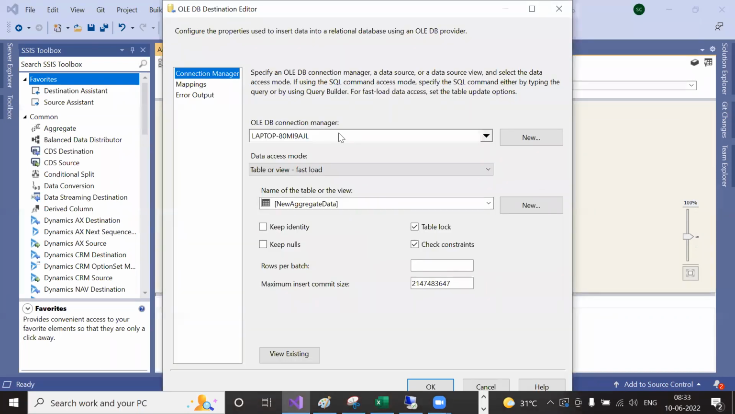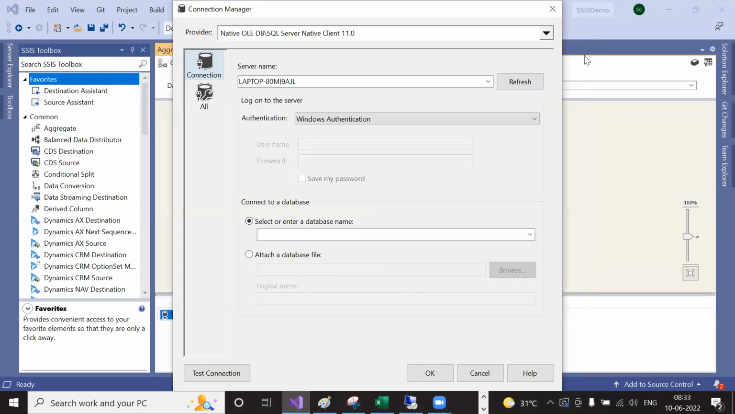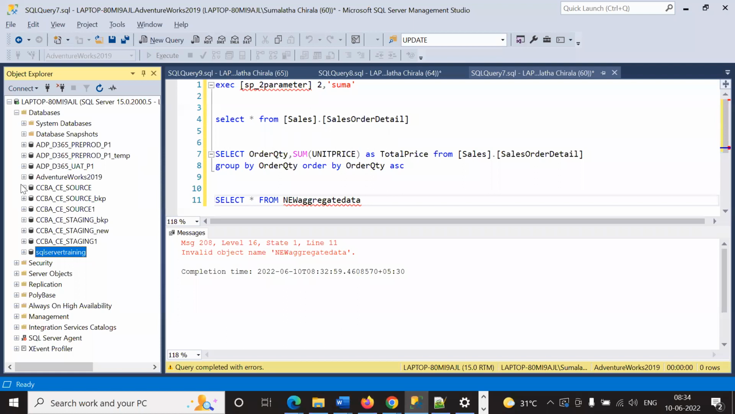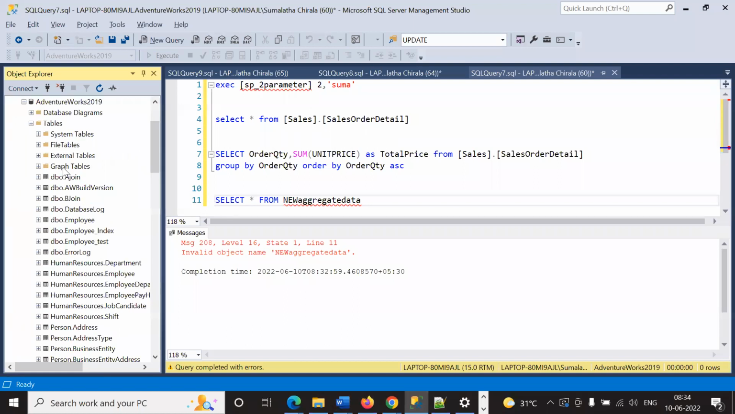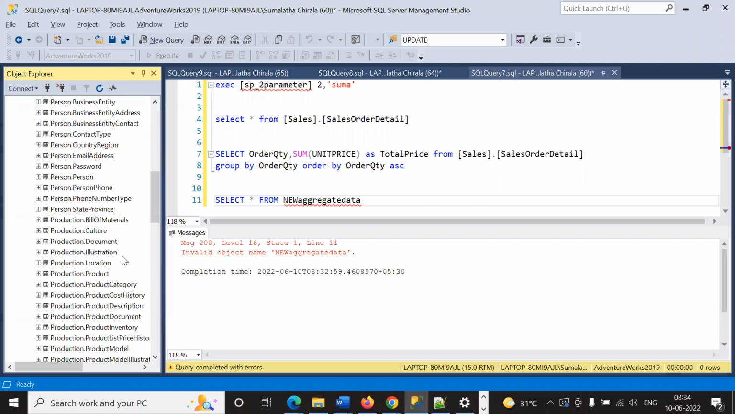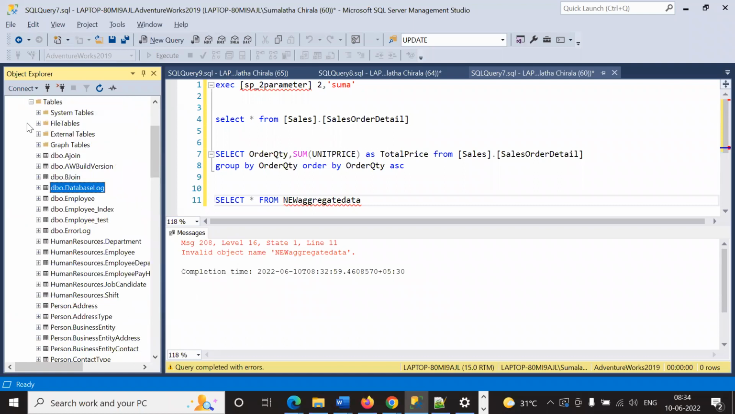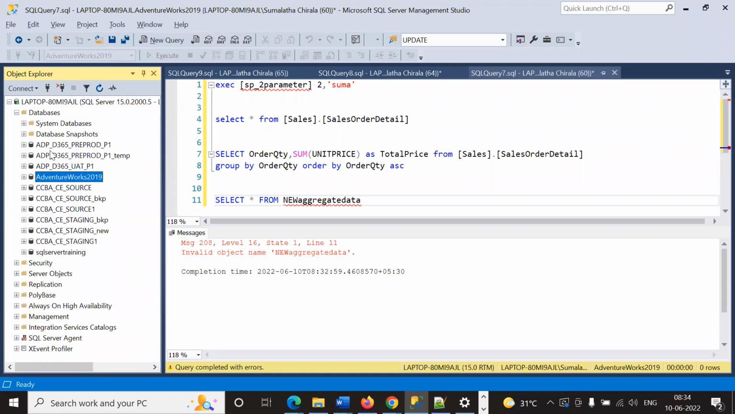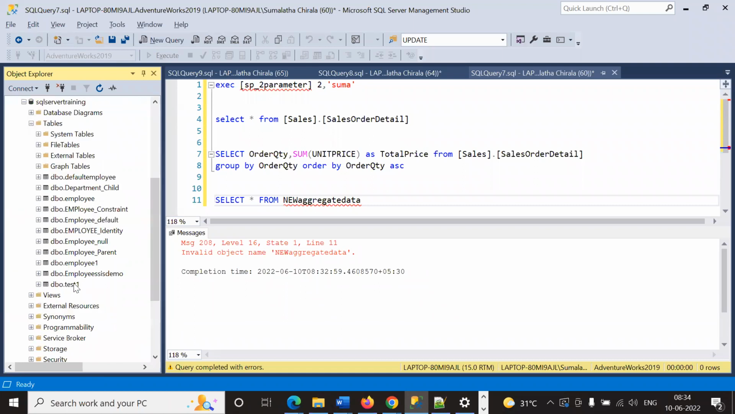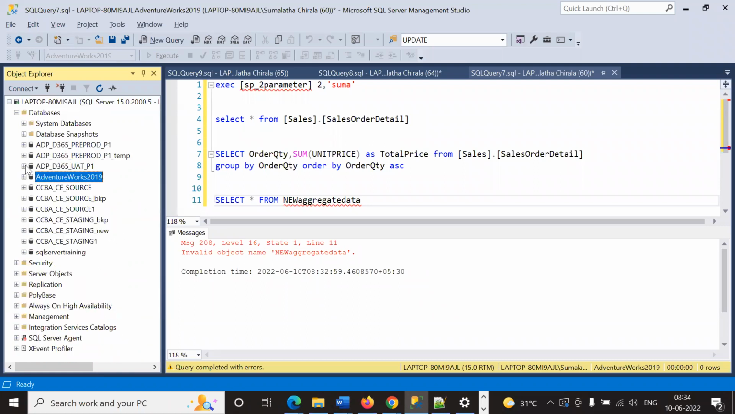DB name, I have not given anything here. AdventureWorks. Can you find the table name here? Tables. Refresh. Sales, Person. No, it's not there. Where has it gone to? Here also it is not there, right? Could you please go to the same AdventureWorks again?